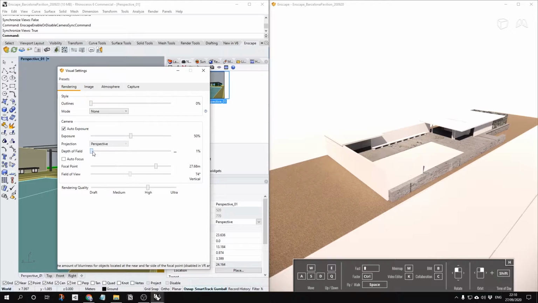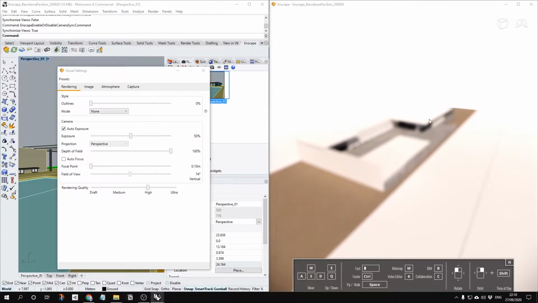And here, depth of field, you can see the focus of your lens is changing like this. And then here, focal point, which means you can give some focus to a certain point. Like for example, you can see your focus is moving, changing.